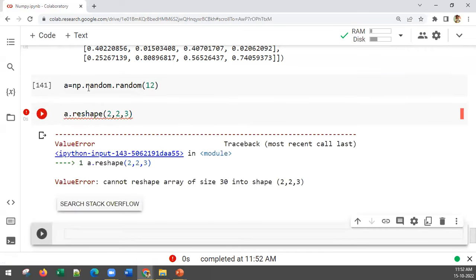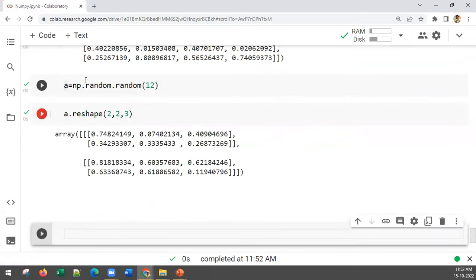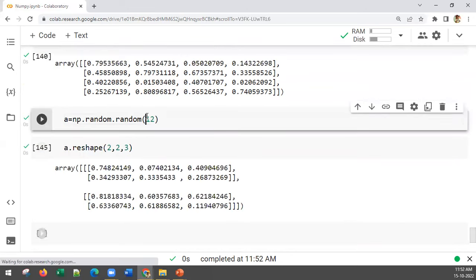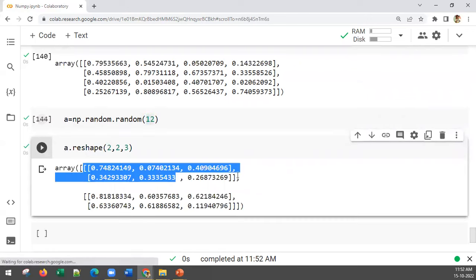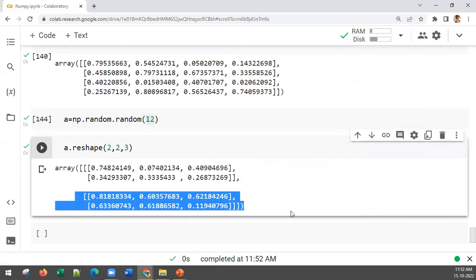If you do it this way, let's first create that and then reshape it. Look at this. There are 12 elements. They are arranged in this manner. There are two rows. This is row number 1. This is row number 2.